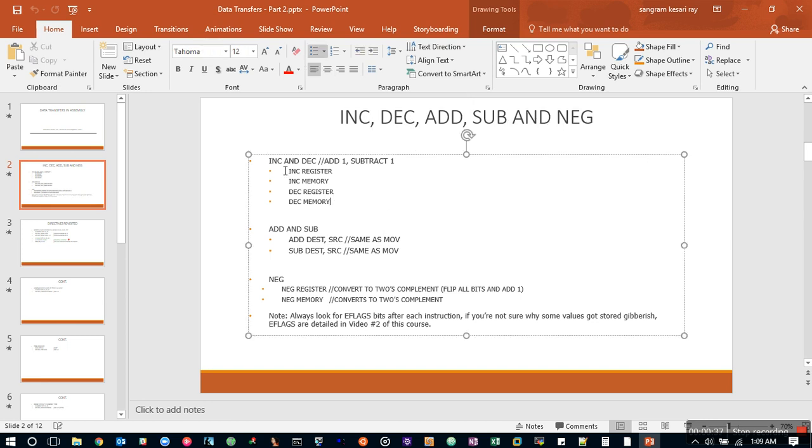So basically increment adds 1 to the value. Now it could be a register as well, it could be memory as well. Decrement does the opposite. So the addition instruction could be like this. Here we have the destination, here we have the source. Whatever value we want to add to the destination, we specify that in the source.